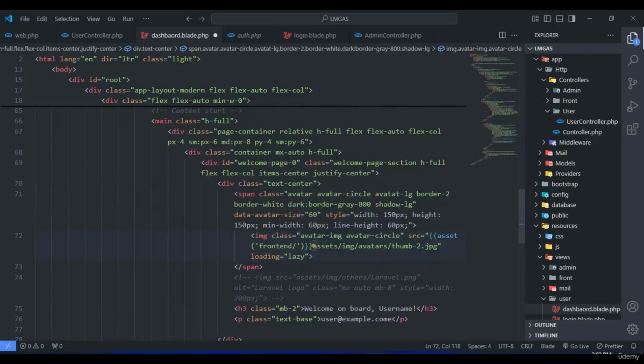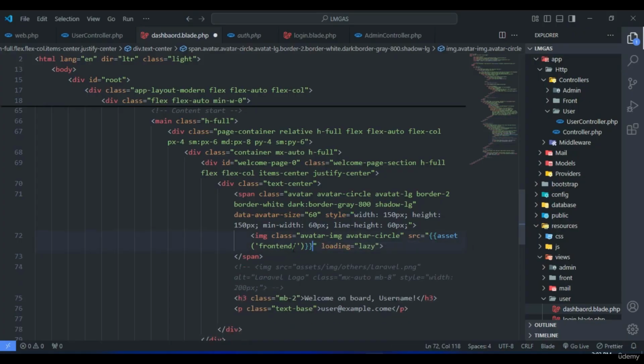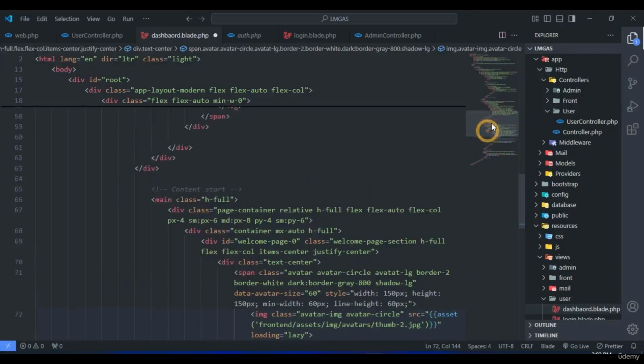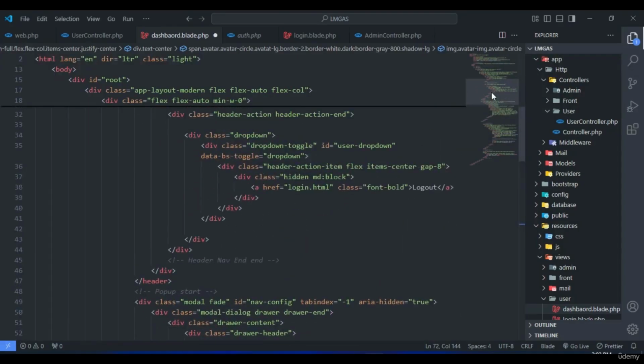So let's now start updating our path. Let's cut this, and we're going to place it right inside of our asset method. Same thing right here. Let's see.